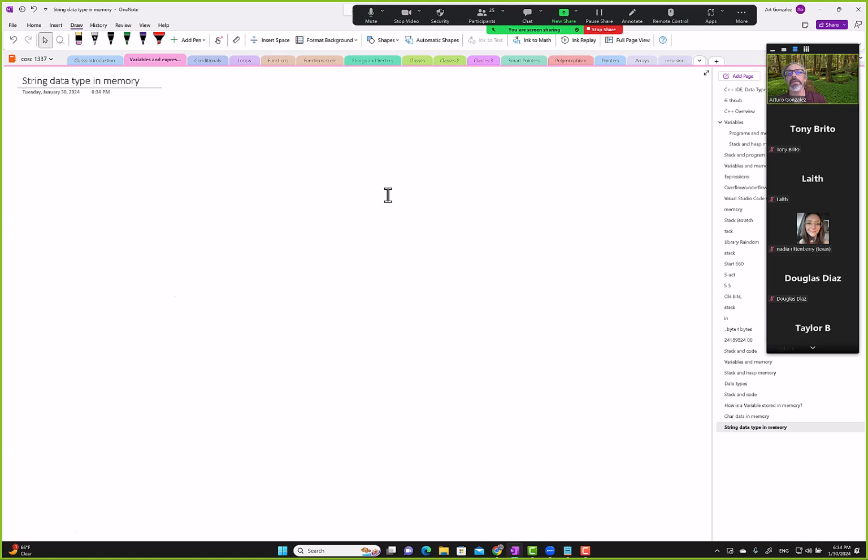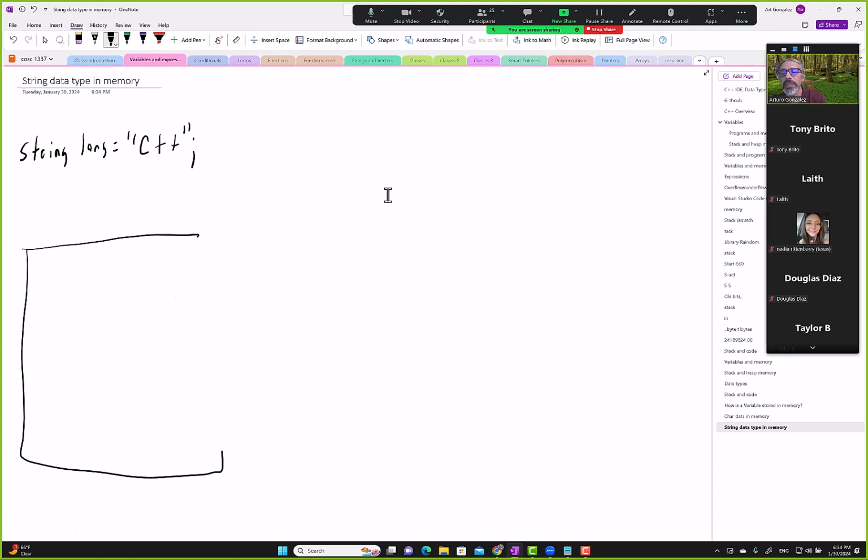Okay, so assuming we have, this is main, and then we have string lang equals C++. Okay, assuming we have that. Okay, so first piece is what is string? How did they create the string, right? So this is not a class diagram, a stack diagram. Instead, it's like we're looking at a class diagram, and the name of this class is string.